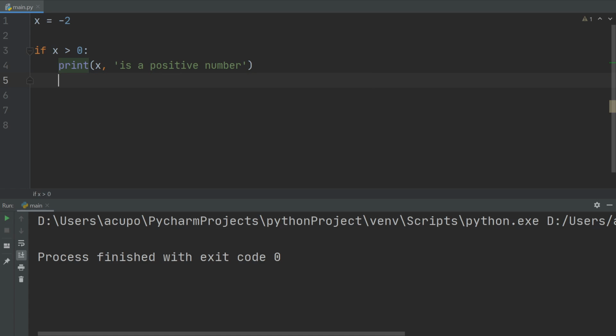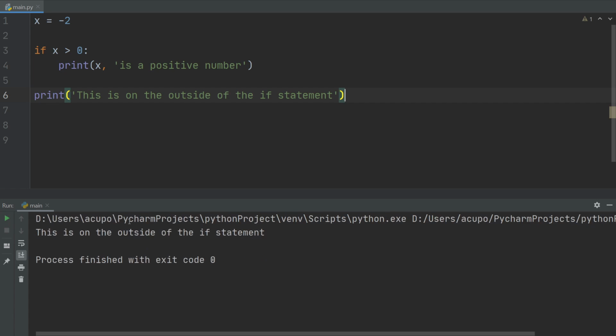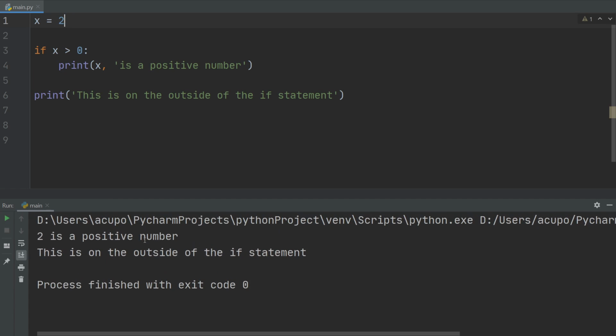So let's move that back over. There. Now, of course, we run it, we'll get that value. And if we make the if statement work again, we'll get both sentences. 2 is a positive number, and this is on the outside of the if statement. So now it runs both the prints. Okay. Well, that's all interesting. What else can we do?